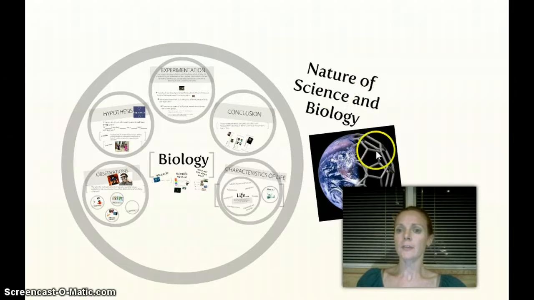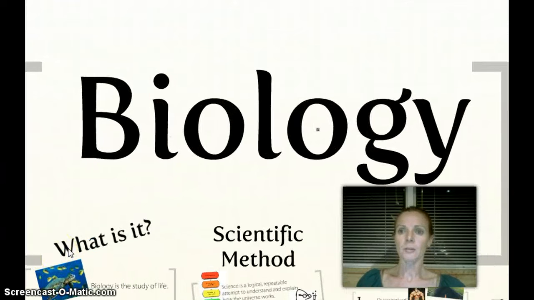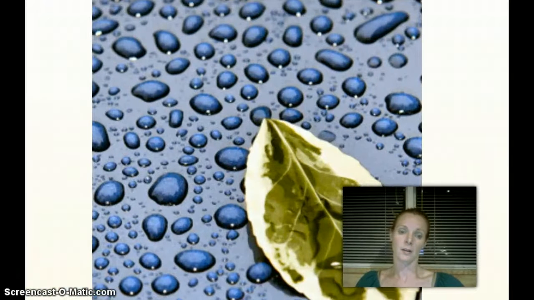Alright, so Nature of Science and Biology, we have two sections. This is Section 1. So let's talk a little bit more about biology, okay? We're going to talk about these three things: what it is, the scientific method, and when and how we use it. So first and foremost, I just want to show you a cool picture, because I like to do that.